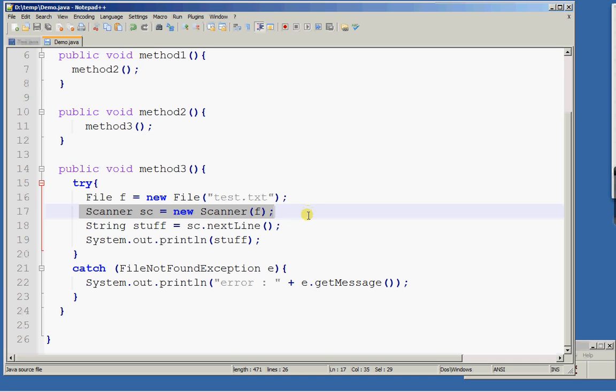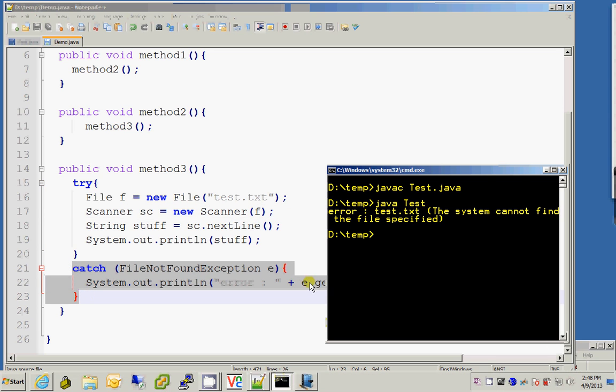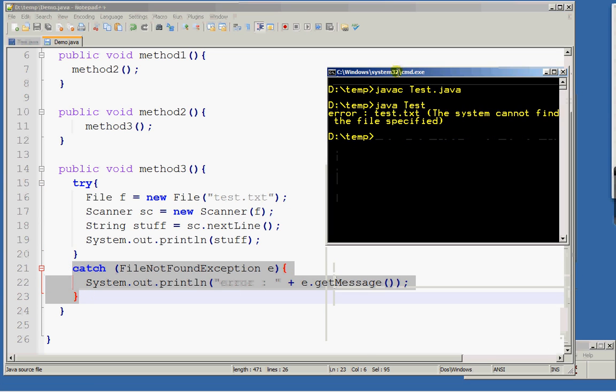I'm going to skip lines 18 and 19, and I'm going to run the catch block. Basically, I'm going to print the error, which is what you see here, and getMessage. The getMessage method returns test.txt: the system cannot find the file specified.